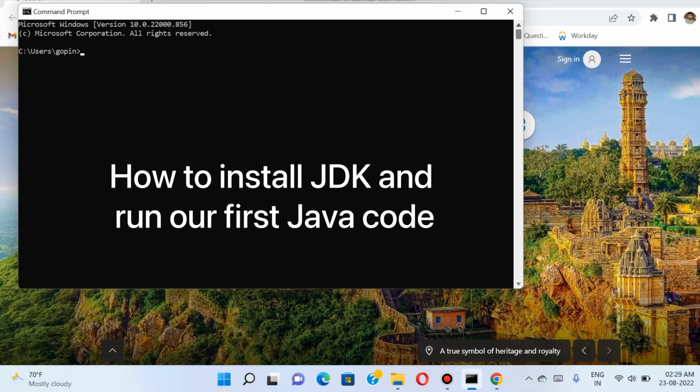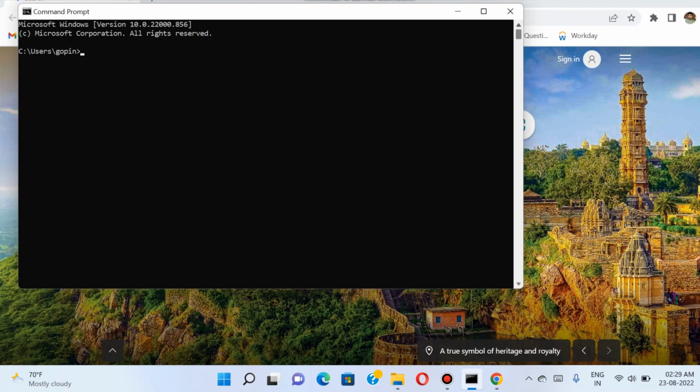From today, let's begin a complete Java course for beginners. As a part of that, today let's install the JDK and run our first Java program. The command to check which version of Java is present in your PC is java -version. Open your command prompt and type java -version.